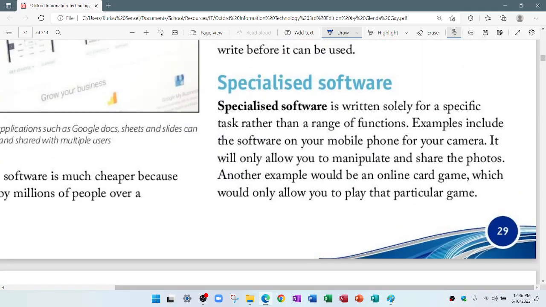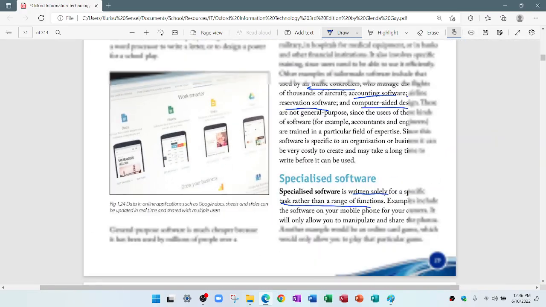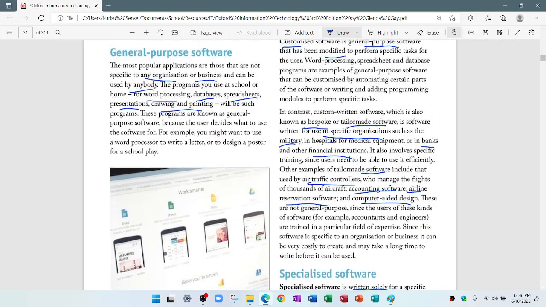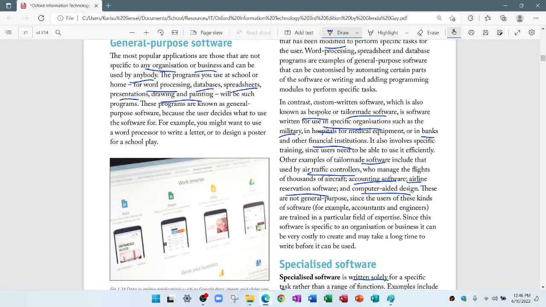Then we have specialized software. This one is written solely for a specific task rather than a range of function. So a software that is developed for a specific task. Now compare specialized and general purpose. General purpose, not only can the general public use it, but you can also use it for any purpose that you want to use it for.